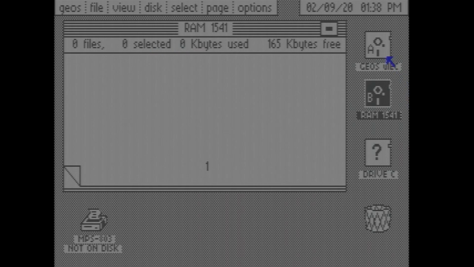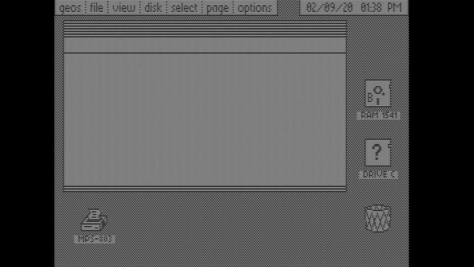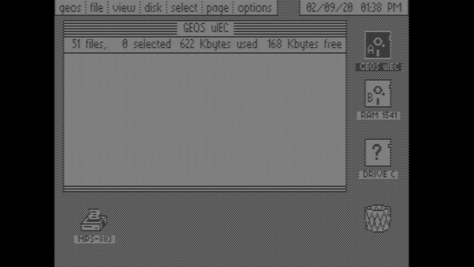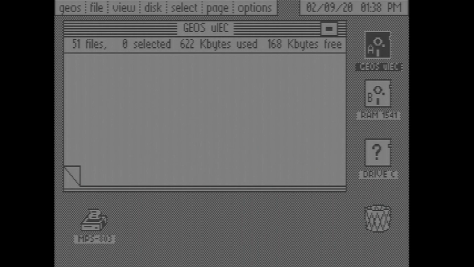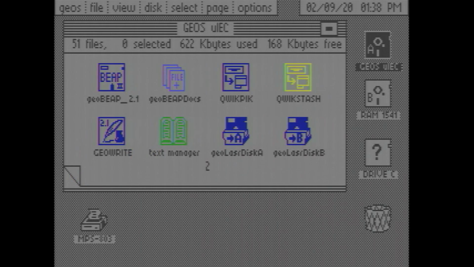So let's say we want to take GeoWrite and put it in the 1541 drive. We're going to take GeoWrite, we're going to drag by clicking to select it. I clicked it once to select it, and then I click it again, and now see how it's attached to the mouse, and I can move it and click a third time to drag it onto the RAM drive. It's now copying it from the 1581 into RAM.